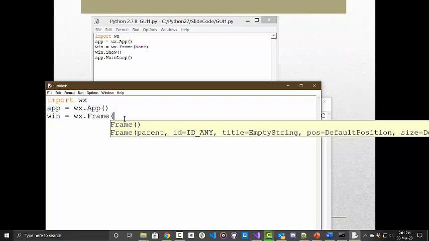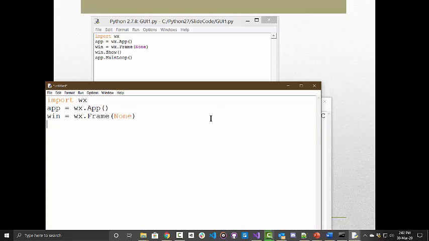In this case, since it's going to be the first one, we're just going to put a None in there. And then we have all these other attributes we can set. Title is what will show up on the title. We can put where its position will be when it shows up. There's a whole bunch of stuff, what size it will have. There's a whole bunch of stuff we can set, which we'll see later. But for now, we're just going to put None, saying that, hey, just make this be the top level window.